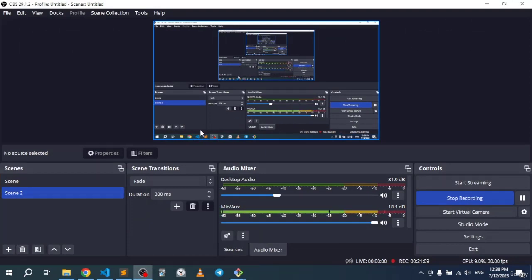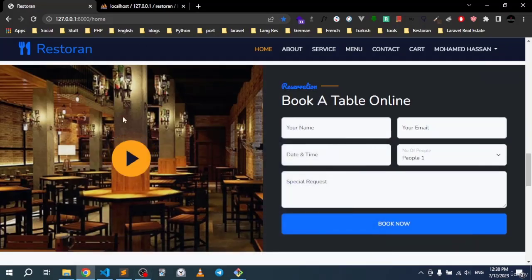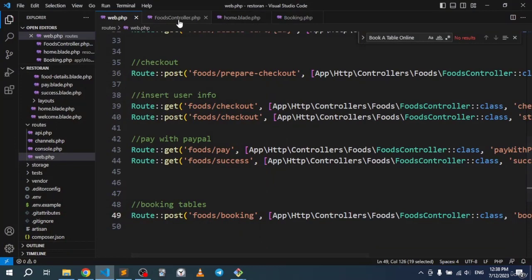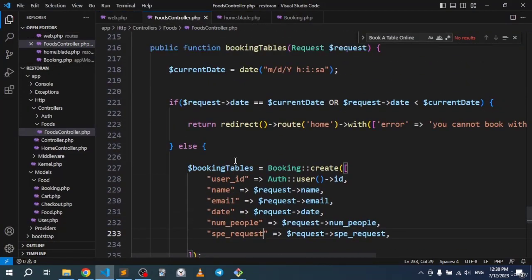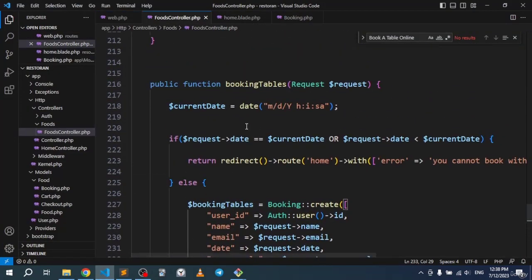All right, so the error was kind of tricky. If we go back to the controller right here, I made a couple of changes. I made the current date right here, so it will be m/d/y. First of all, I start with the month and then the date and then the year right here. All right, so fix this.